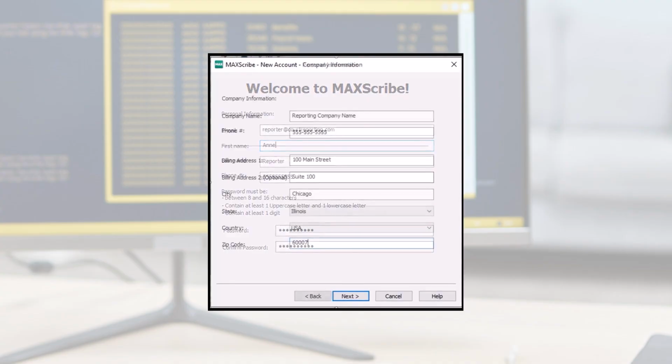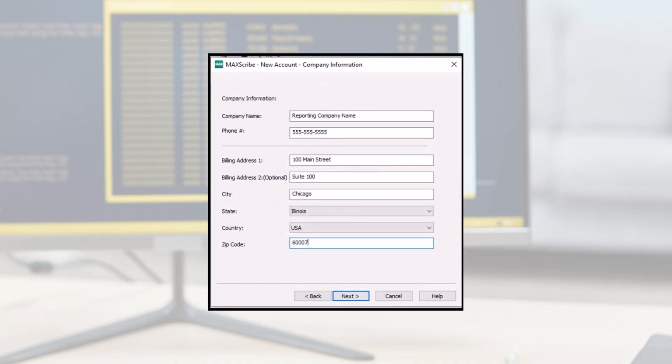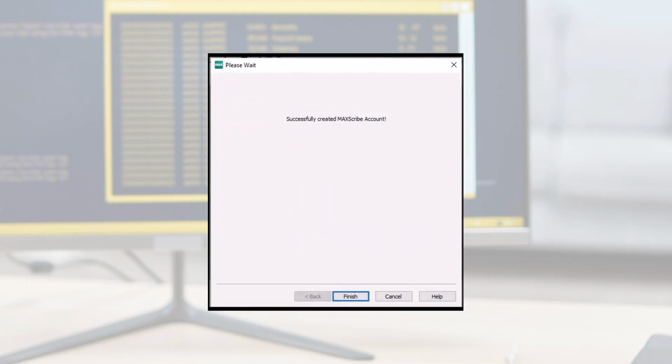On the New Account Company Information screen, it's important to type in the company information exactly as you entered it on your Terms of Use agreement. Click Next when complete. You'll see a message stating that you've successfully created a MAXScribe account. Click Finish.